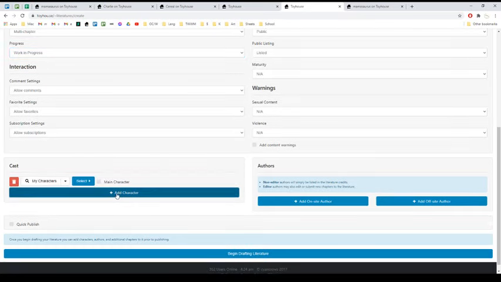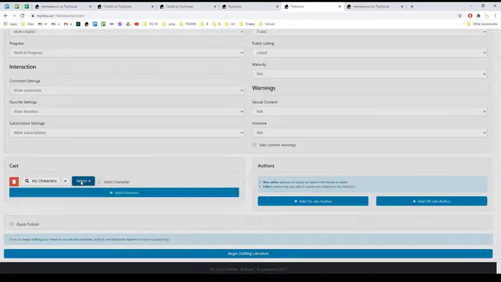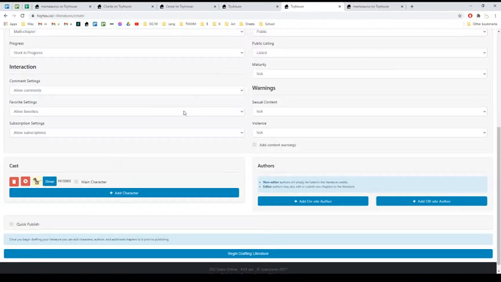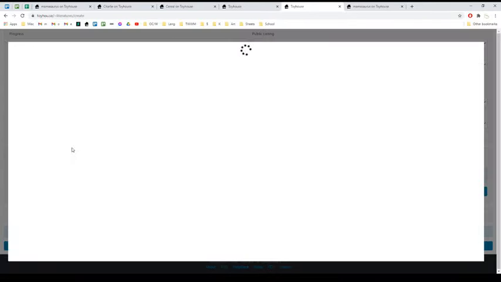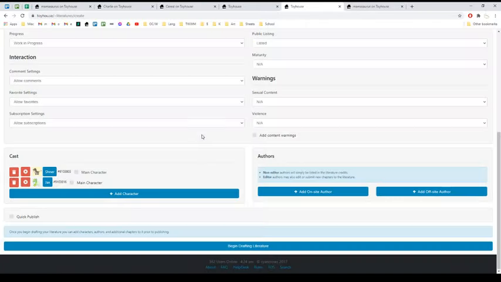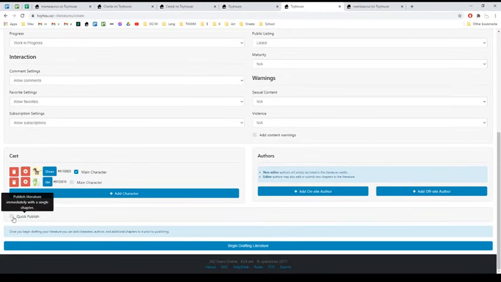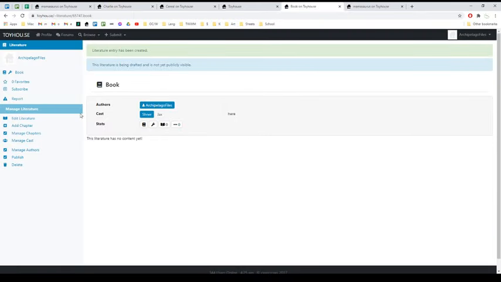You can add a cast. Let's add from my characters. We're going to grab and see, here's all our folders. We're going to add my brown character, and we're going to add my green character because they're both in the story, but Schnurr is the main character. Okay, you can check that and he'll show up differently. You can add more authors if more people are helping you with the book, and you can begin drafting. See, there we go.